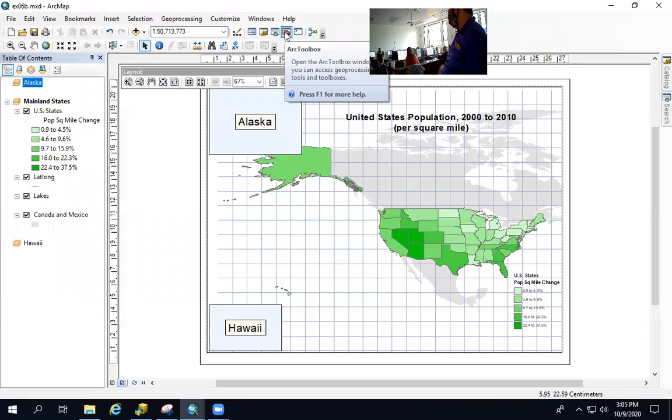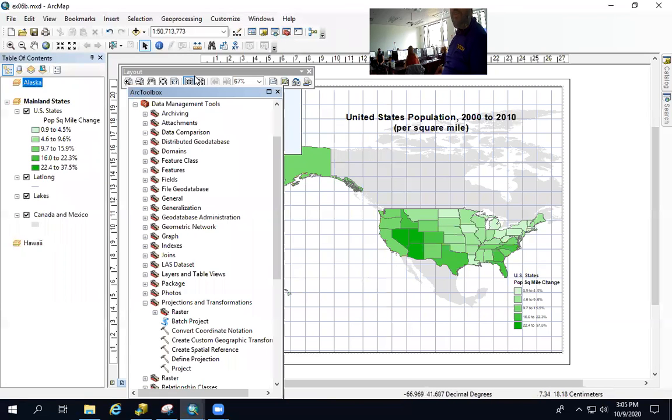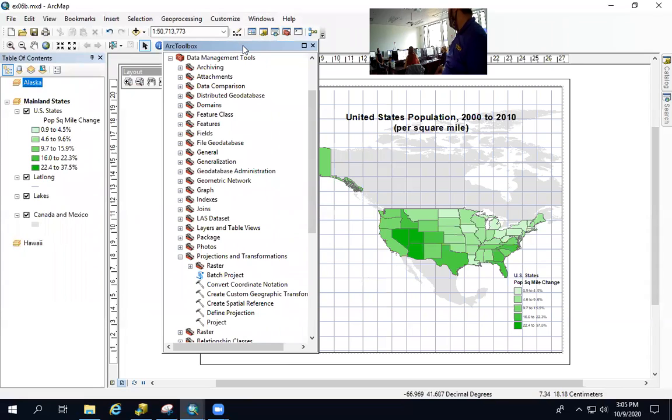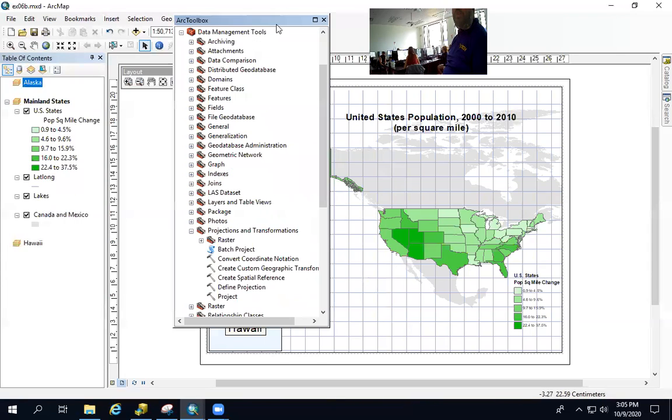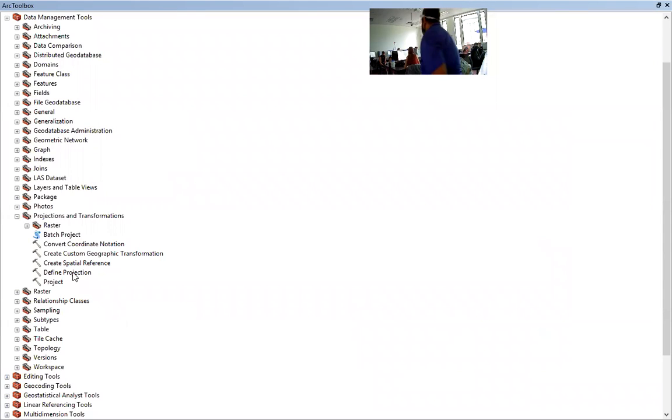You're going to click here on the Arc Toolbox, which is like a fishing toolbox, exactly. This has all the mechanical information for ArcGIS. Under Data Management Tools, open the box, open the plus sign, Projections and Transformations. These are all the tools to fix projections, coordinate systems, and transformations between different kinds of coordinate systems. So here I'm going to use this first tool, something called Project.